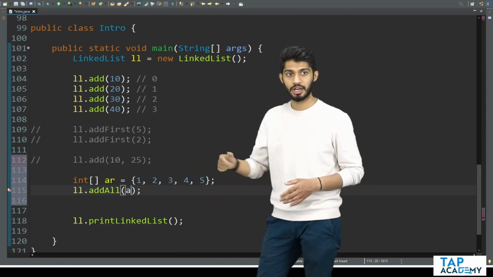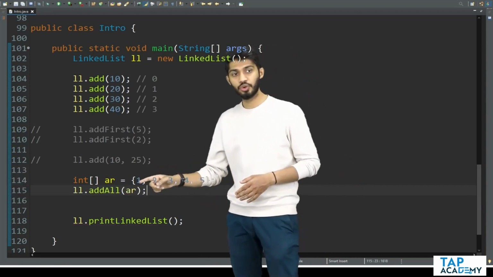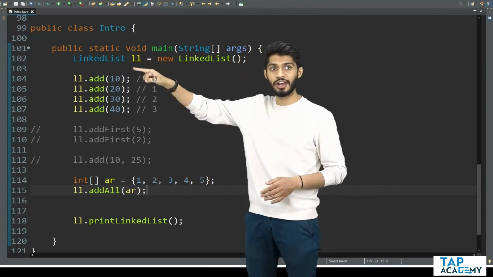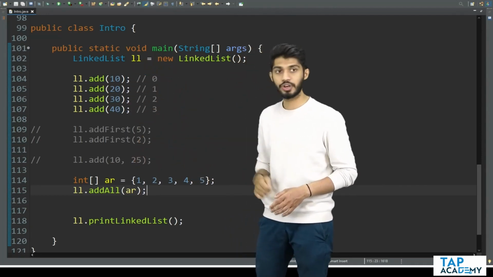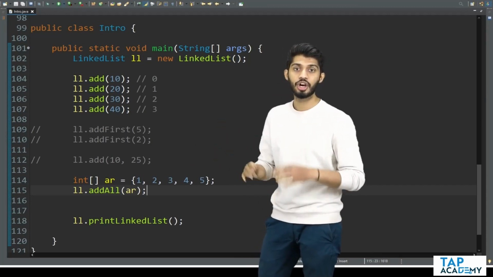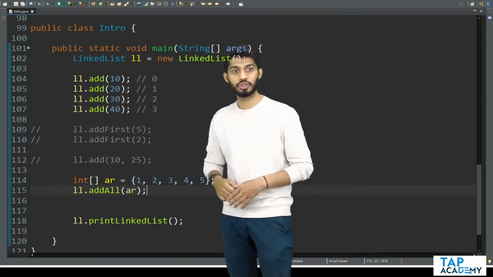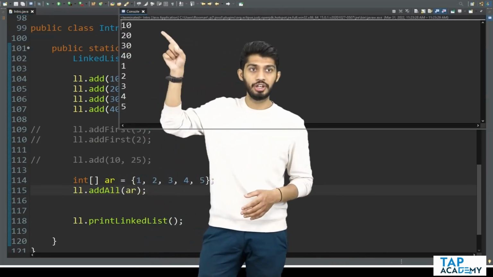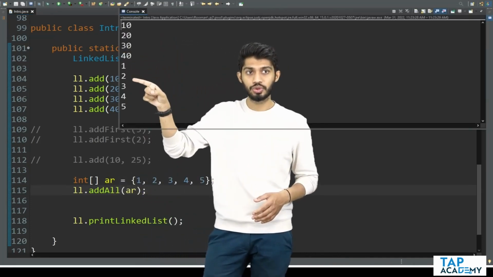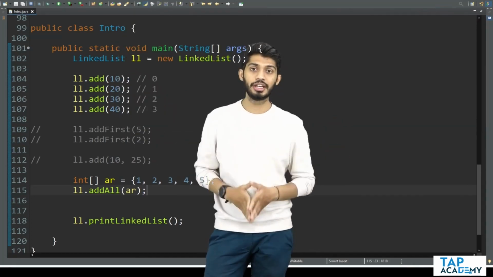Not elements, AR. Great. So if I do this, what exactly happens is, over here I have 10, 20, 30, 40. After that all the other elements get added. That's 1, 2, 3, 4, 5. So let's see whether it's actually happening or not. So if I just execute this particular code, you can clearly see 10, 20, 30, 40, and after that 1, 2, 3, 4, 5. So it's getting added clearly.